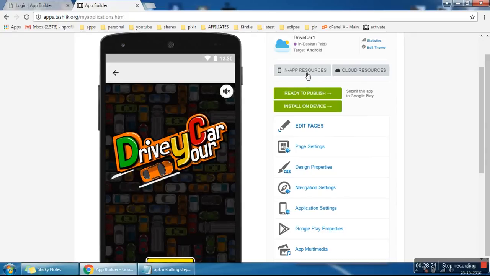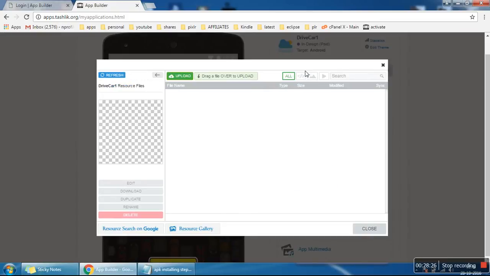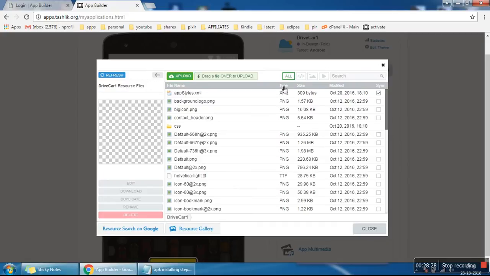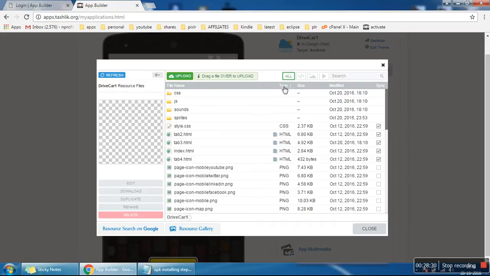Same, again go to in-app resources. Click on type twice. Here you will see some image folder. In this game sample there is no image folder, but there is something called sprites. So you have to search. Sometimes there will be a folder named images, sometimes there will be sprites. So click on sprites.